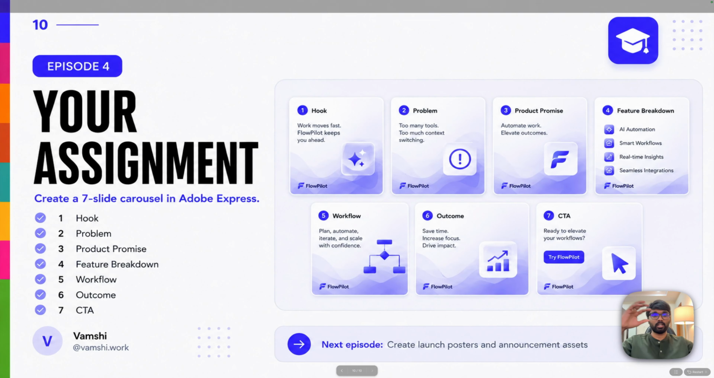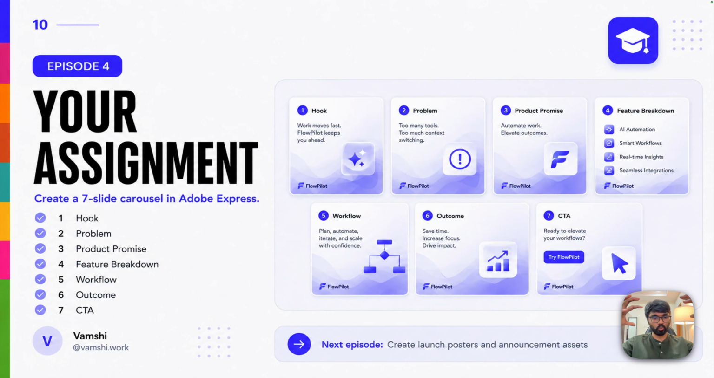So that is how we turn a product screen into a polished carousel using Adobe Express. In the next episode, we will extend this same visual system into launch posters and announcement assets. So we will take the same product, same assets, and same story direction and turn them into multiple branded creatives per product launch. So that is it for this episode.